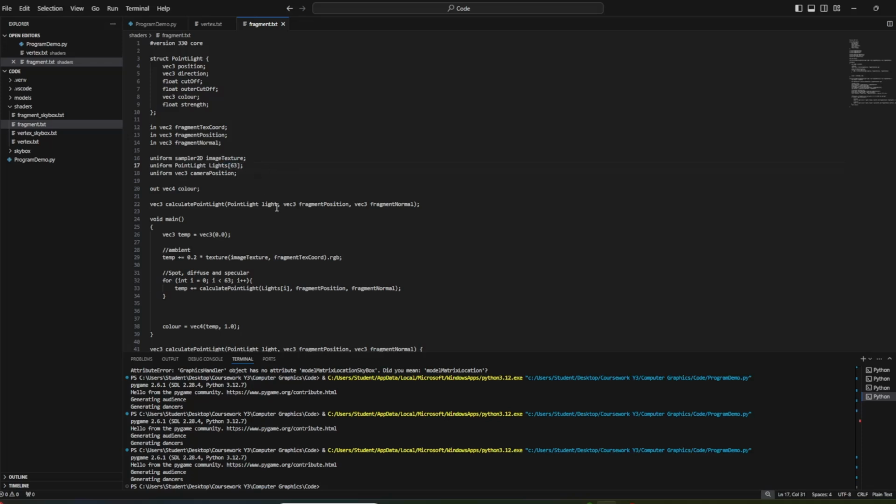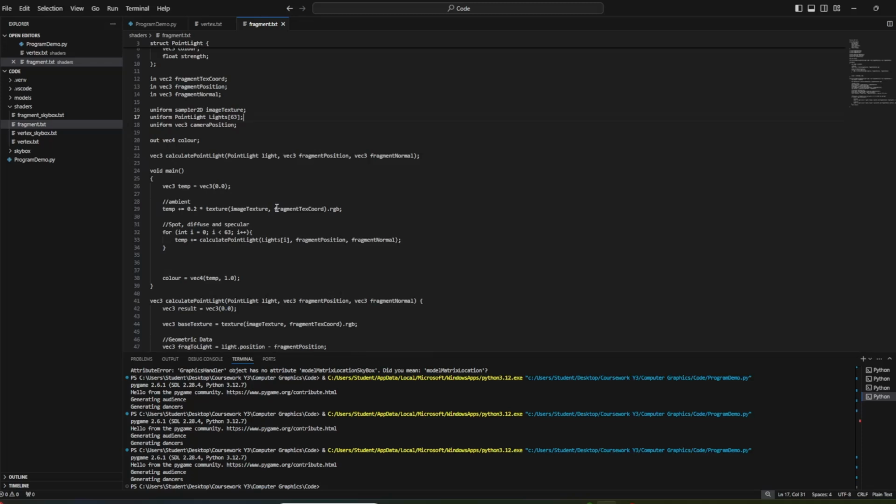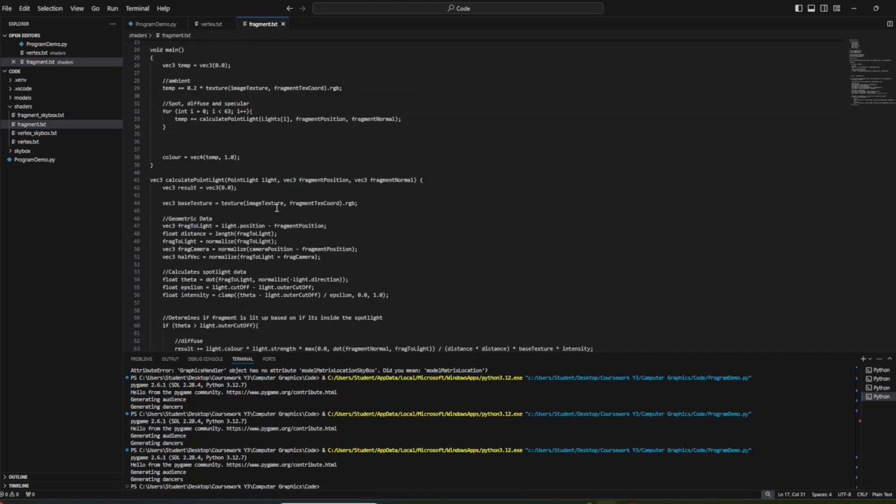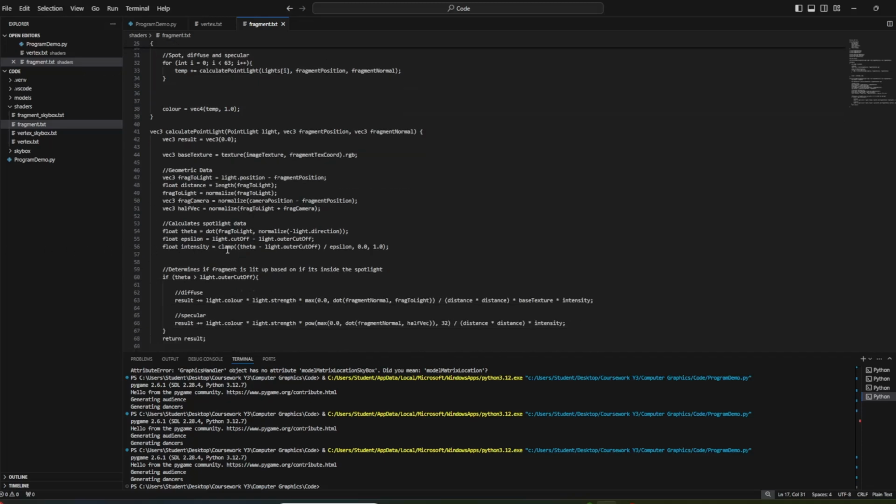The temp is a vector representing the color of the fragment. It's set to 0 and has 0.2 times the color of the texture coordinate added to it, which is the color of the fragment with only the dim ambient light applied. Next, calculate point light is called on each light in the scene. This takes a light, fragment position and a fragment normal as parameters and calculates how the fragment is lit by the light.